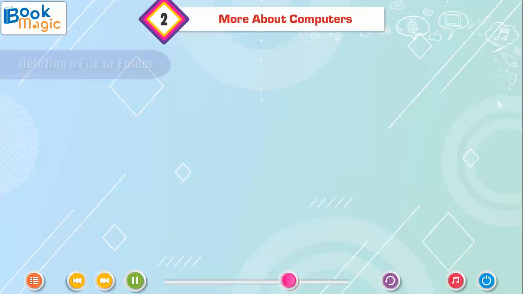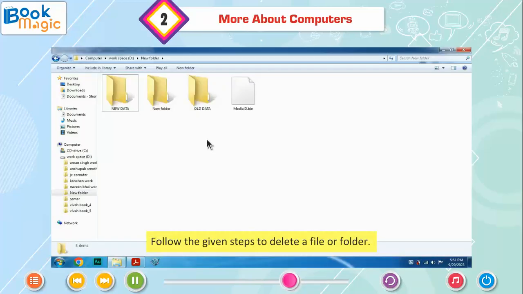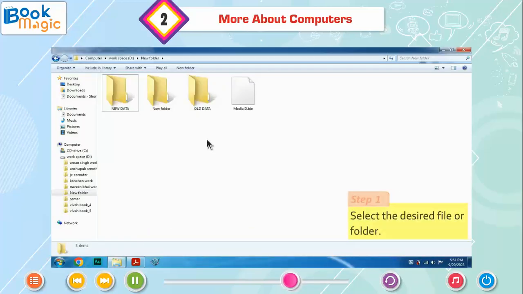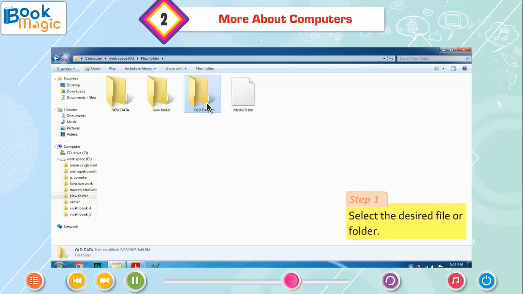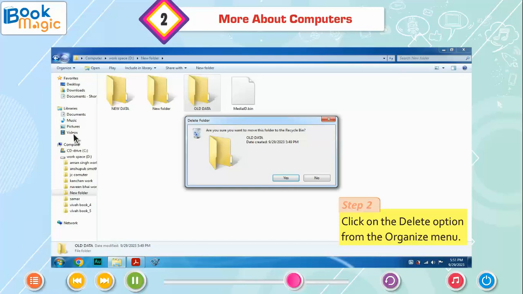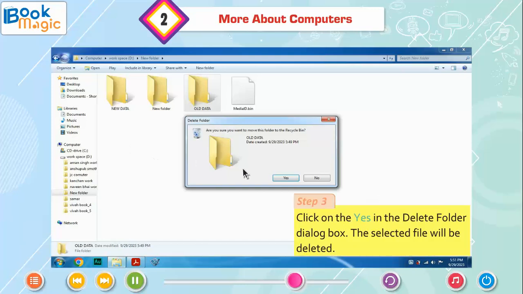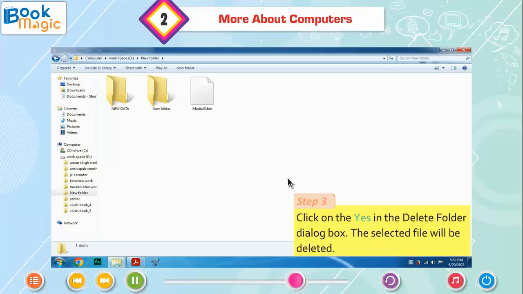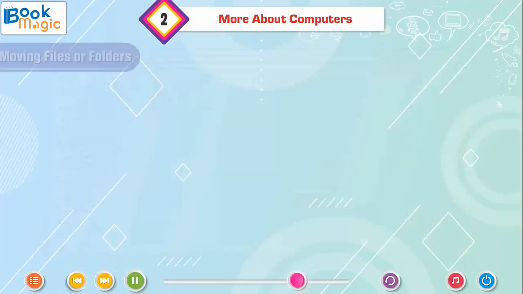Deleting a file or folder. Follow the given steps to delete a file or folder. Step 1. Select the desired file or folder. Step 2. Click on the Delete option from the Organize menu. Step 3. Click on the Yes in the Delete folder dialog box. The selected file will be deleted.